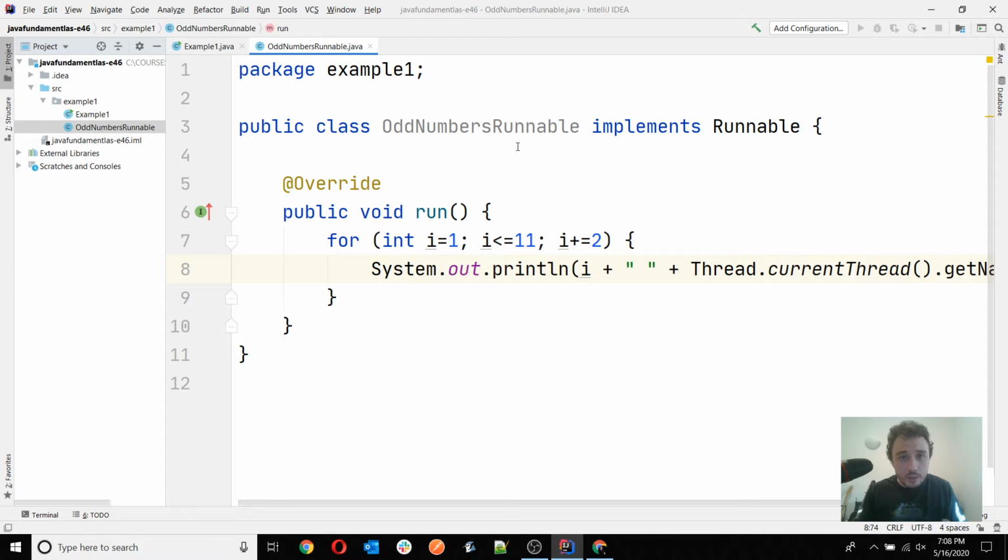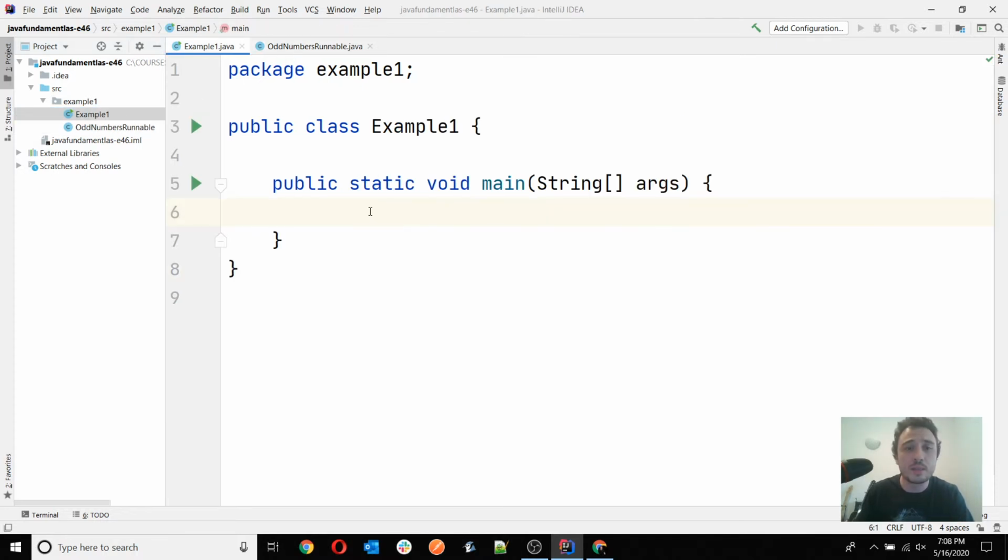With that, I already have a task, but I can use this task and execute it as is on the same thread, or I can decide to put it on a separate thread. So let's say that I decide and I need to actually use it on a separate thread.